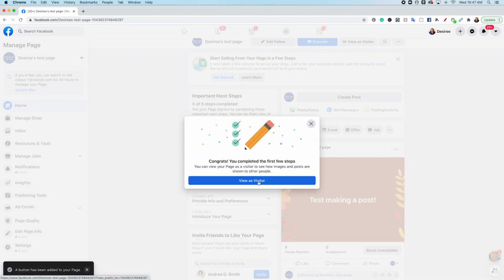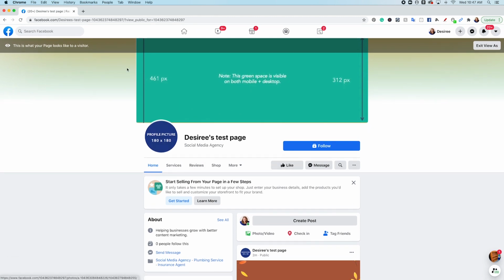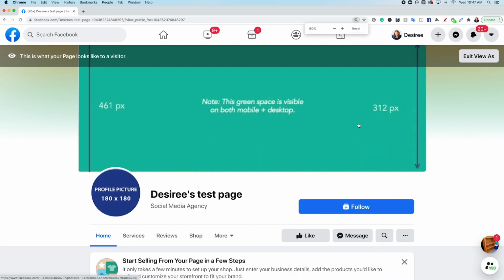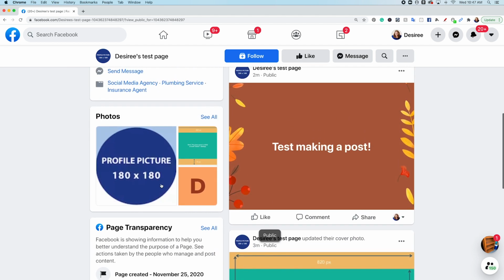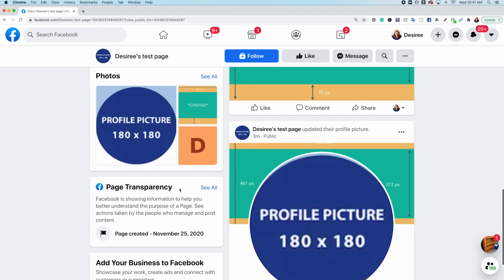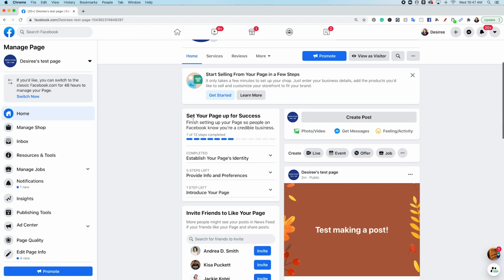What it's asked me to do is I've completed the steps, and I can hit view as a visitor. So let's go view what my page would look like if someone was visiting for the first time. As it says, this is what your page looks like as a visitor. Remember, my screen is really big, so that's why you have all this white space here. If we get closer, it'll look more accurate. We can see my test post, my profile picture, all of that stuff. Exit view as.